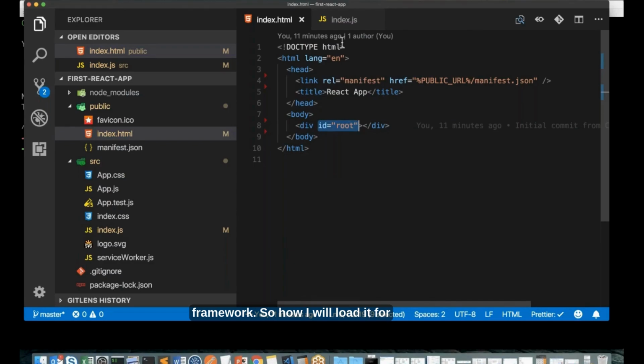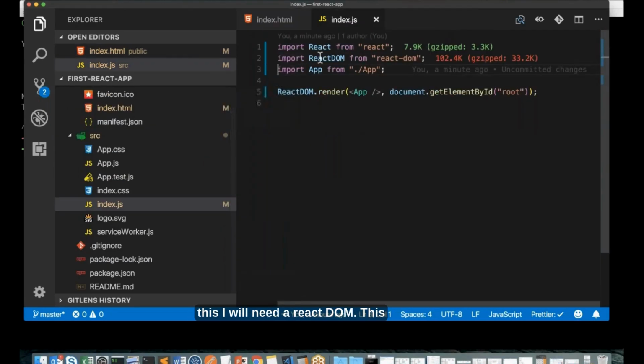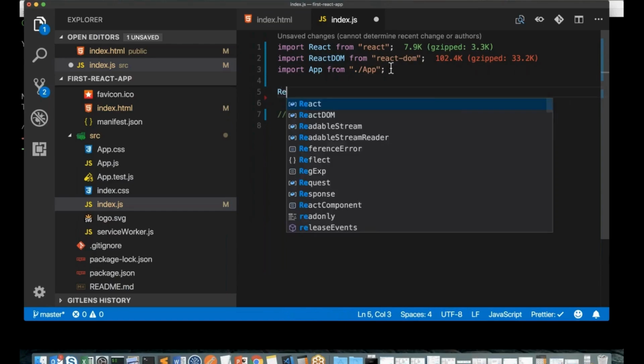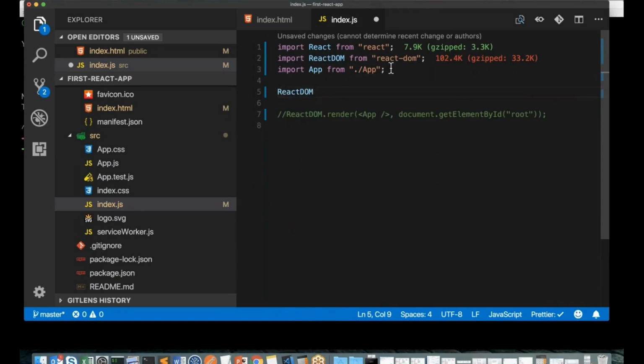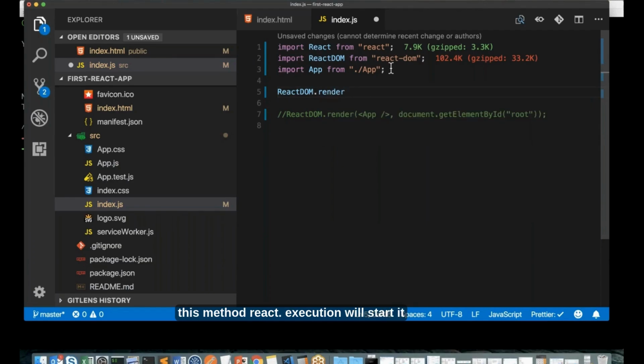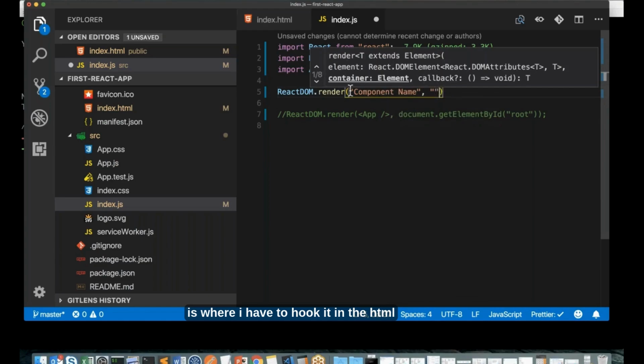So how will I load it? For this, I will need React DOM. This React DOM has a method render. From this method, React execution will start. This method needs two inputs. First is the component name, and second is where I have to hook it in the HTML.